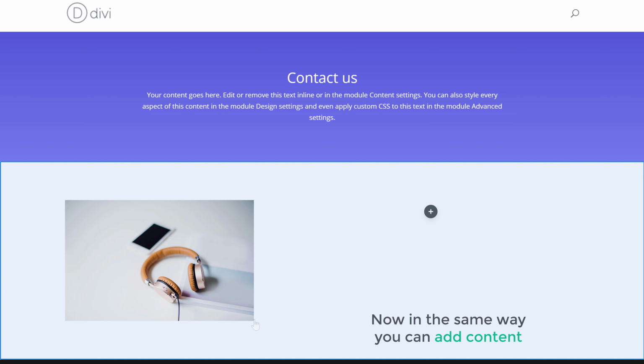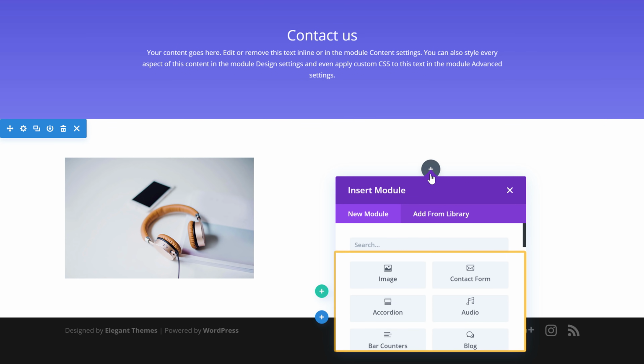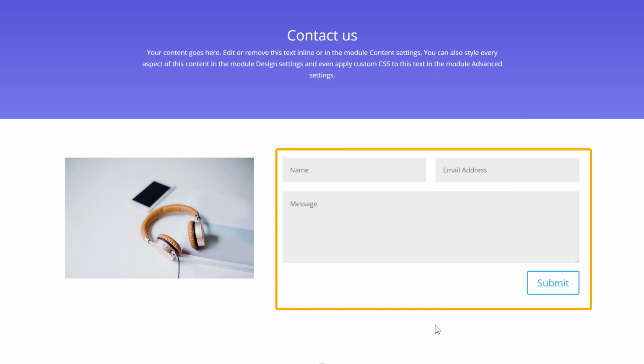Now in the same way, you can add content to this area. Just click the plus icon and select the item which you want to add. I'm going to choose the contact form. So let's click here and it will be added.